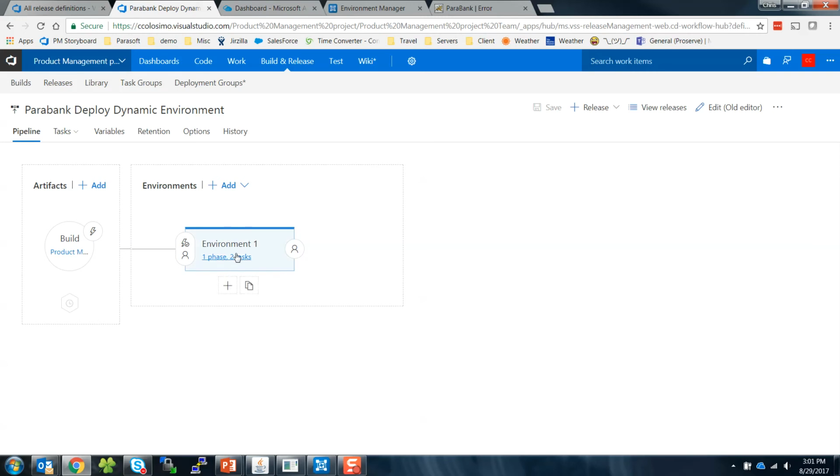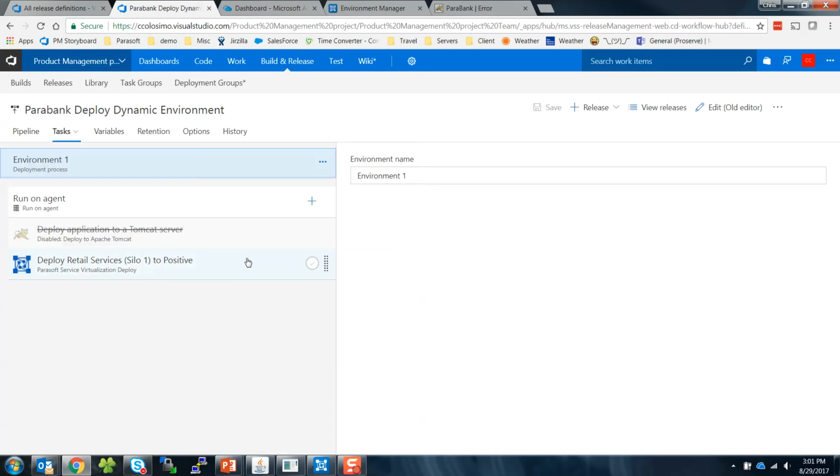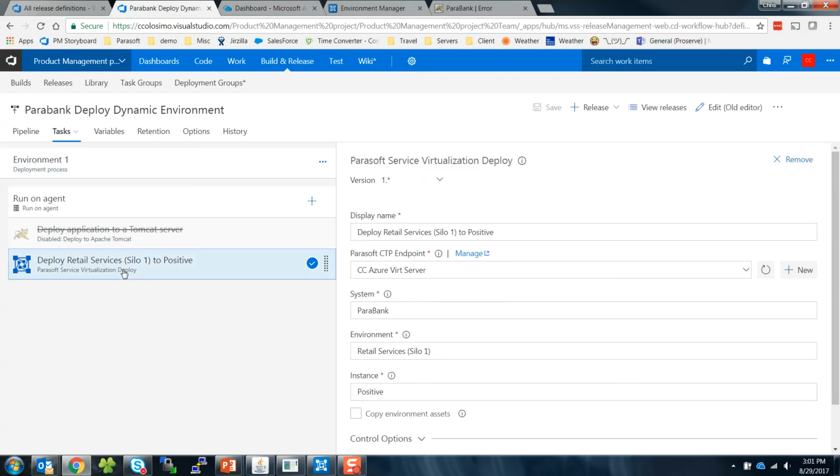So here I am inside of the deployment activities. I'm going to go ahead and click on the tasks. And you'll notice here, this is my attempt to try to get that backend system up into the cloud, and I wasn't really successful. So I simply added this Parasoft Service Virtualization Deploy task from the VSTS Marketplace into my deployment tasks, and you'll see that one of the things that I have the ability to do is to deploy into my application a series of virtual services.